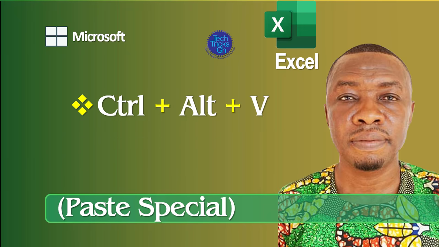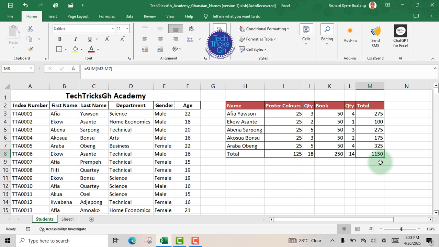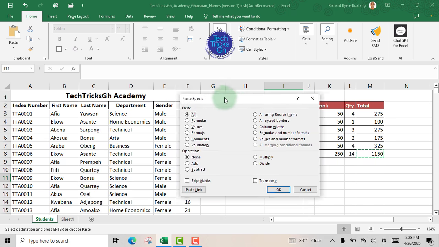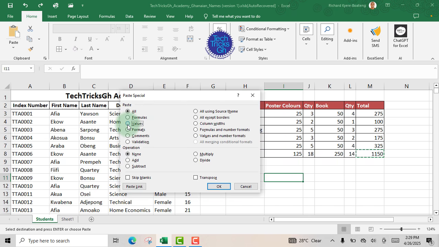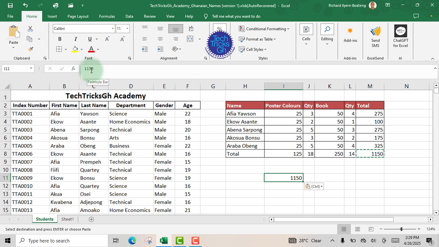Ctrl-Alt-V. Paste special. It pastes only necessary elements such as values, formulas, and formats. Copy the content, select the destination, and press Ctrl-Alt-V to customize how your data is pasted and avoid errors.